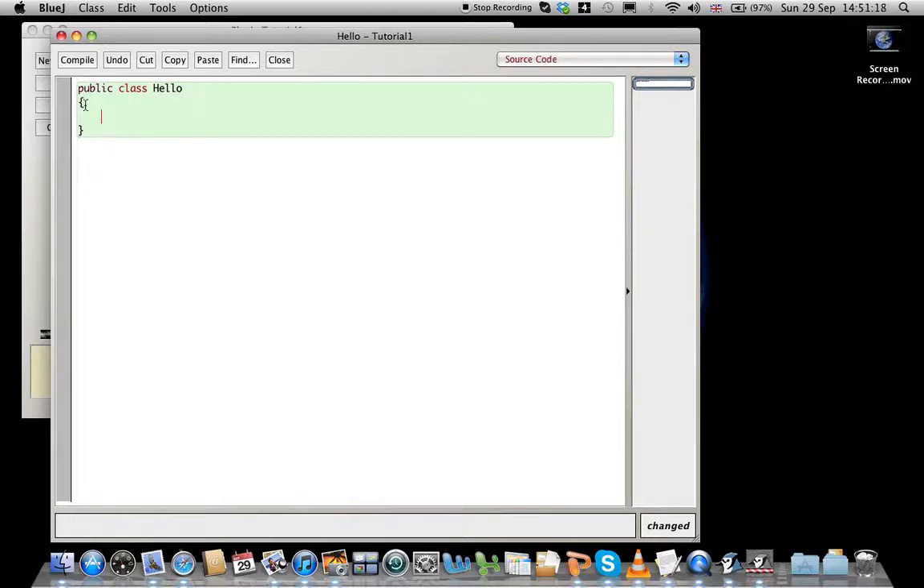I like to do them straight away, open and close, just in case I forget. The good thing about BlueJ is that generally it does tell you if you have a mistake. It'll tell you what the mistakes are. I'll give you an example in a bit.